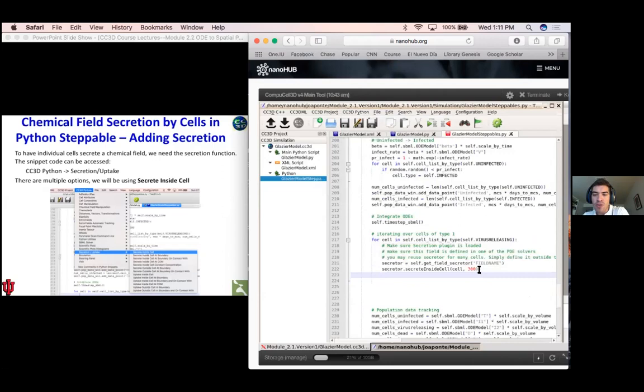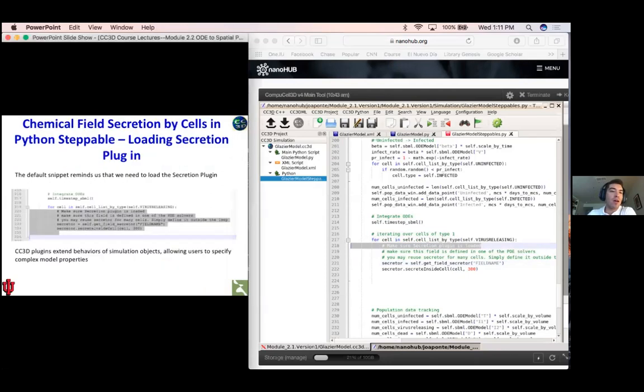So the first thing this template code reminds us is to make sure that the secretion plugin is loaded. CC3D plugins are functionalities that extend model capabilities. They extend the behavior of objects and simulation objects, including cells, allowing users to specify more complex behaviors. The way we load plugins is that we do it in the XML file.